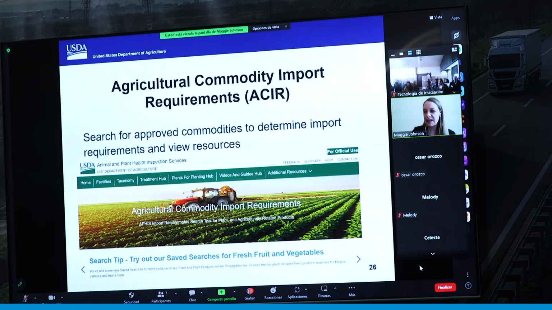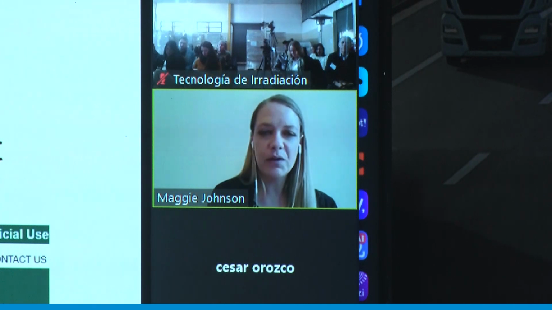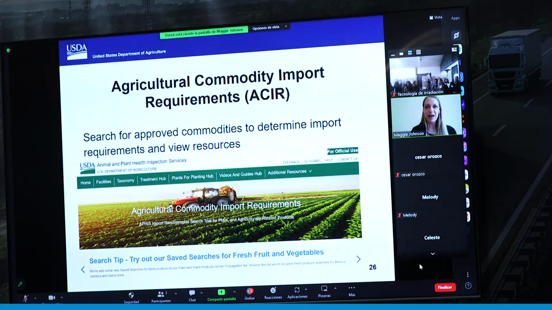So if you're planning a facility, or if you're building a facility, you can look at those requirements and incorporate that into your plan objectives as you're going, so that you're well aware of what APHIS will be looking for to approve the facility for irradiation treatment for commodities to the U.S.